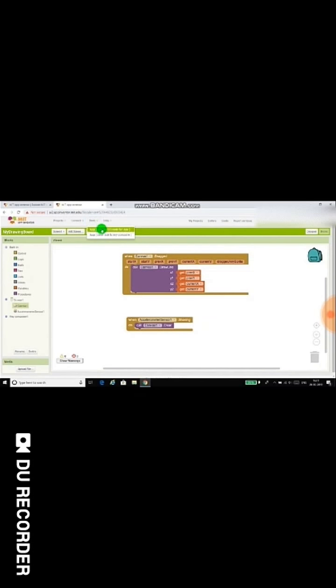Now click on Build and click APK so that it shows you a QR code and you can scan it and you can download the app directly through the website to your phone. So wait until the process completes.